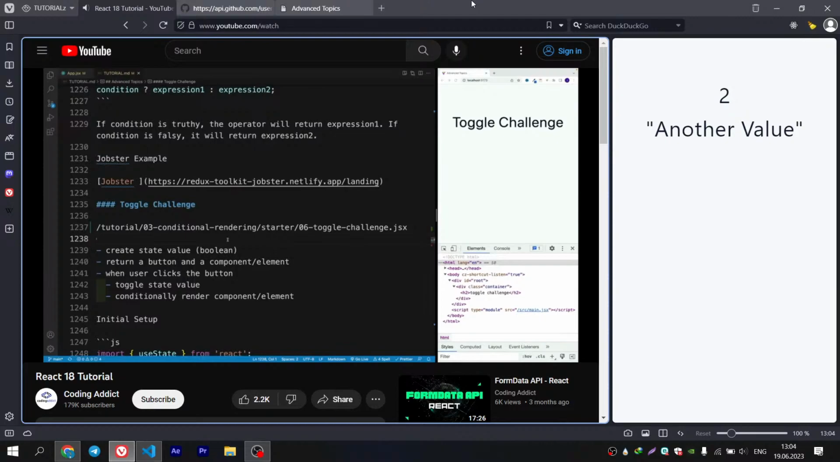Then in the JSX, we want to return a button and a component or element. So for sure, return a button, and then after the button, set up some kind of element or a component. That's really up to you. In my example, I'm going to use a component, but of course you can use an element as well. And then when the user clicks the button, toggle the state value, this sucker over here. Then based on that value, conditionally render the component or element.